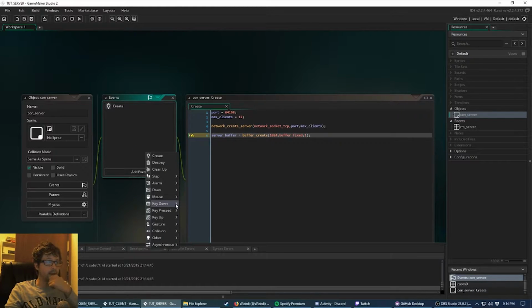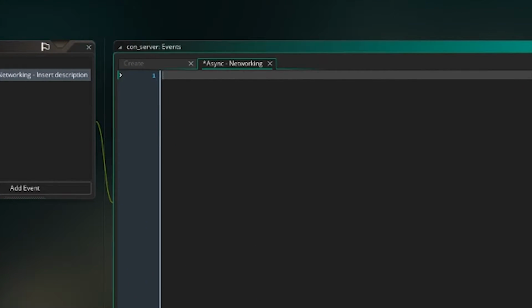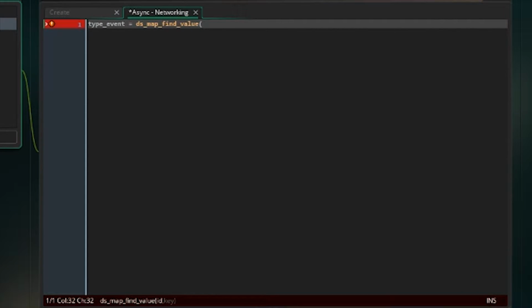Next, we can add an event. We're going to add an async event, so async, and we will go to networking, and we're going to write a little bit of code. Type /event equals ds map find value. Basically, async, if you've never used it, creates a DS map where you're going to get data from, and the DS map is called async load.